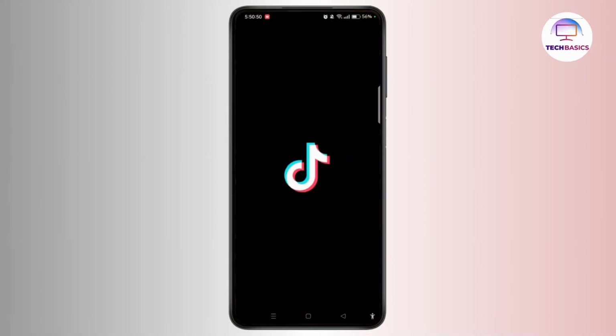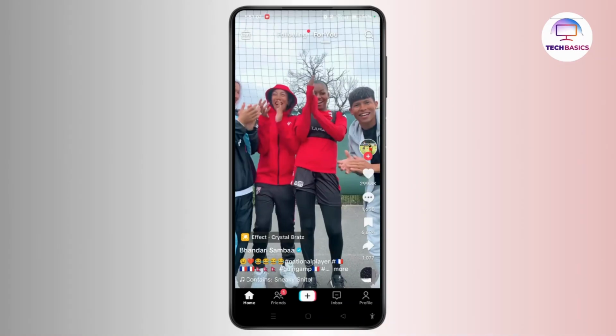Launch the TikTok app on your device. Make sure to log into your account.